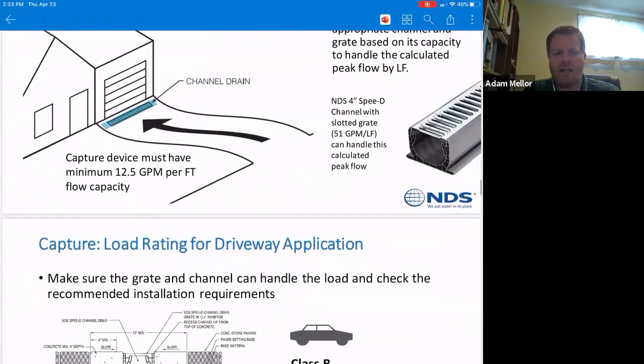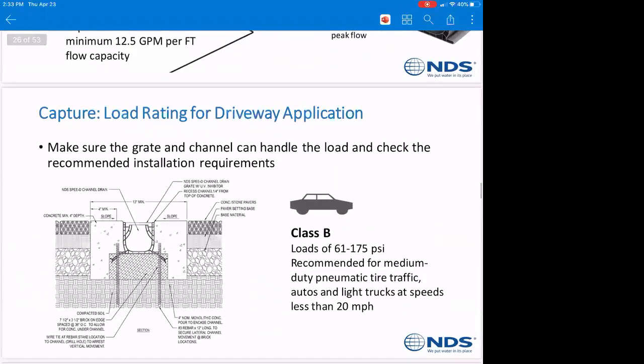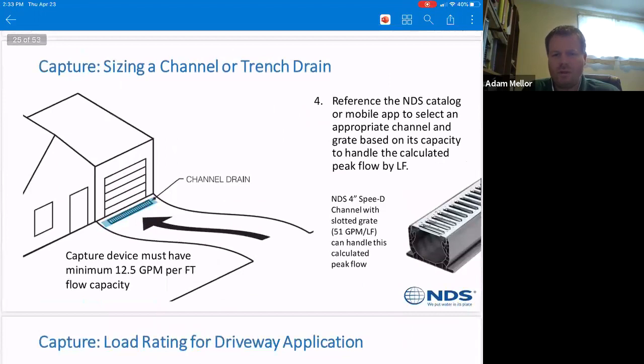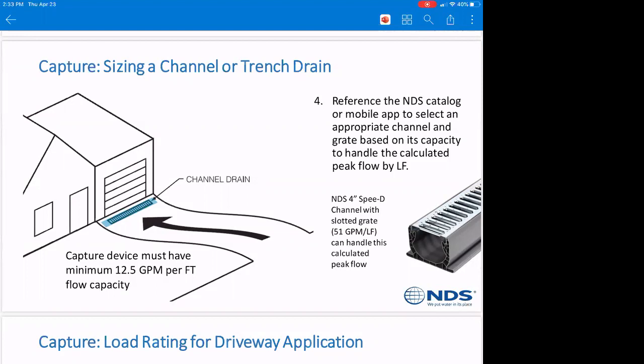Hey, Eric, Adam here. Hey, Adam. Question on the channel drain. For that one, you designed it so the grate could take 51 gallons per minute, but we only needed 12 and a half. I know there are smaller channel drains, but do you also have to consider the load capacity, because you want to be able to drive on this, like on the driveway?